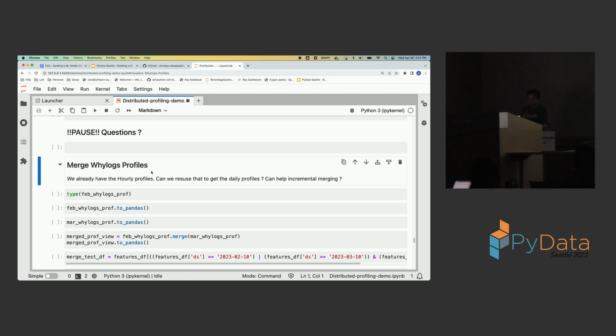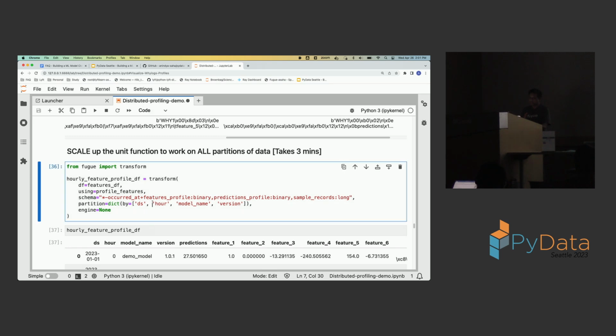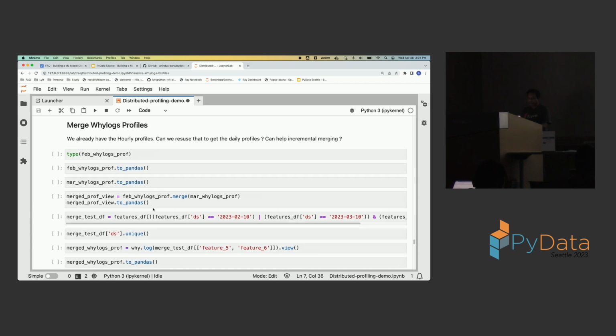If I wanted a daily profile, I could re-execute this method just dropping the hour column. It's per day now. Do I need to redo it again? No. Can I use what I have already done? Yes. How can I do that? For that, we have to use a feature called merge of ylogs.